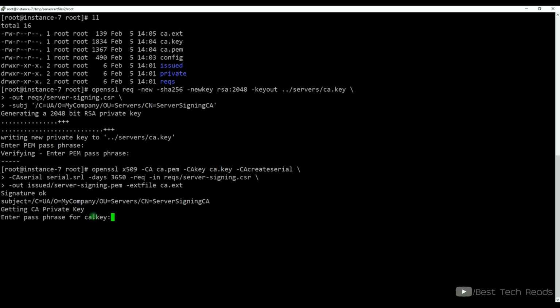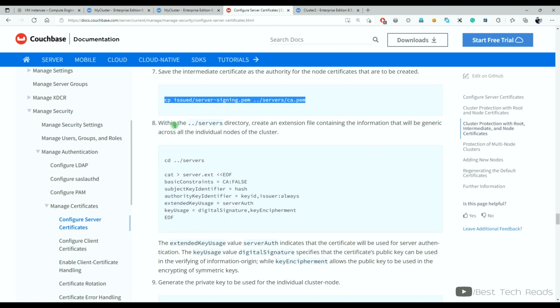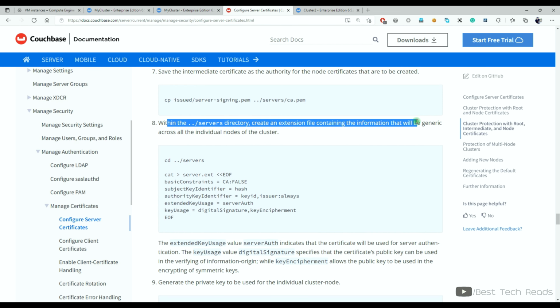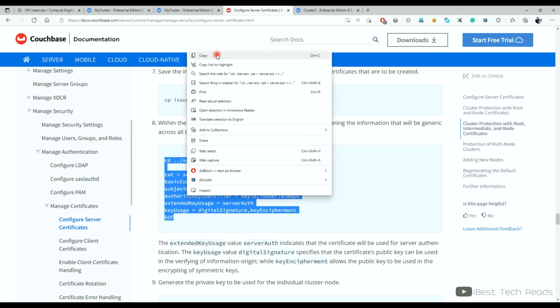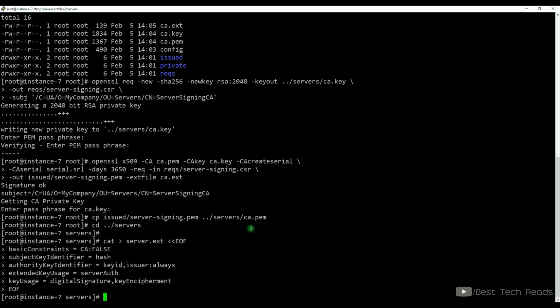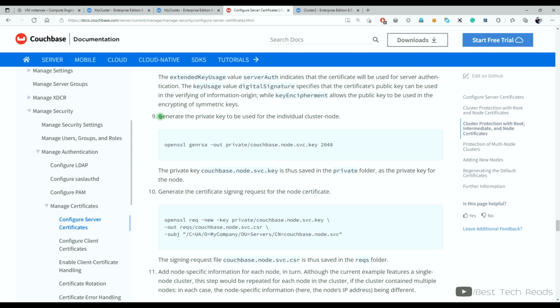Enter the passphrase for _ca.key. This is nothing but the password we set when we were generating the private key. Save the intermediate certificate. Within the servers directory, create an extension file containing the information that will be generic across all the individual nodes for the cluster. It is created. Generate the private key to be used for the individual cluster node.